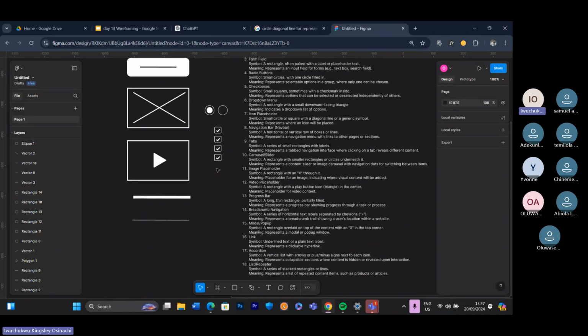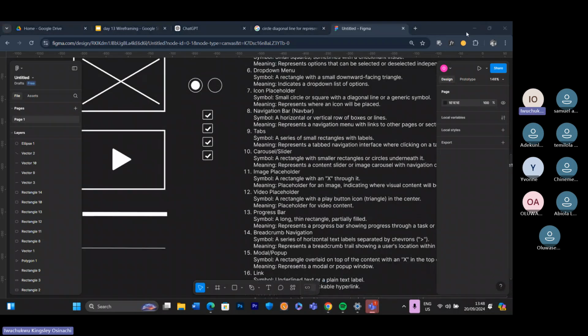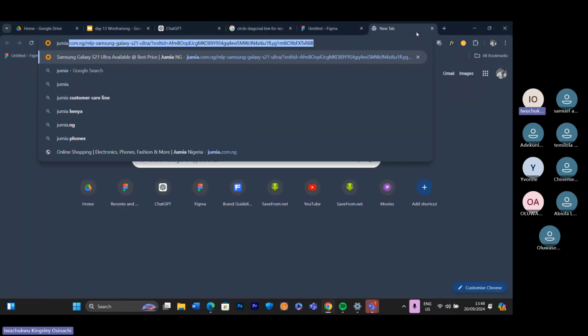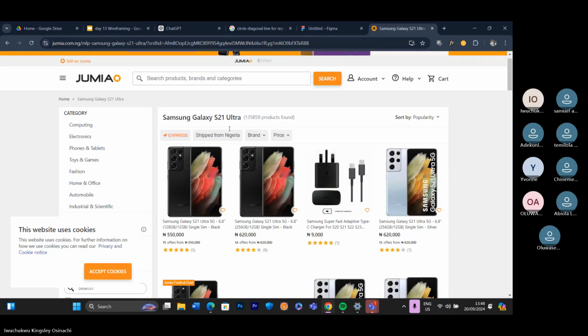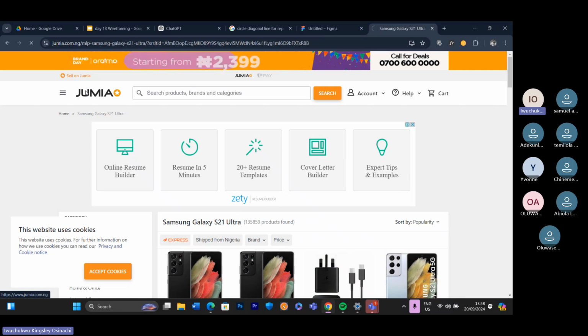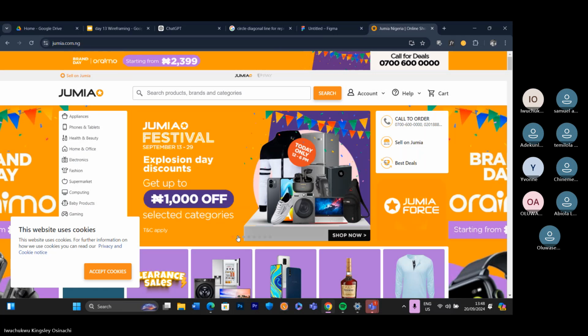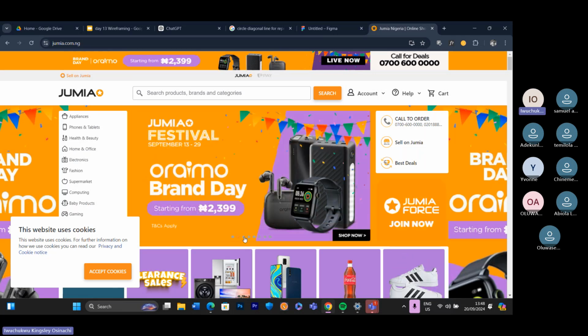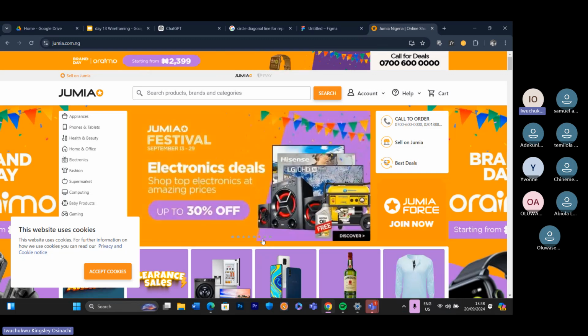Like the leading carousel sliders. Carousel sliders are those things you see on websites. Let me launch a site like Jumia.com. I guess Jumia still has carousel sliders. You see these things that are sliding here. This could be a carousel slider. Some sites slide automatically. I guess Jumia slides automatically.